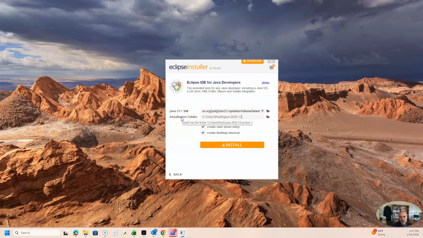The other thing you need to pay attention to is where it's installing. As you can see, it has been installed in users Paul A Java-2025. So I'm going to click on install over here, and make sure you keep these two things checked so that once it downloads, your Eclipse is on your desktop, and you can start the program by clicking on the icon on your desktop. So it's taking a few minutes to go through the installation process.